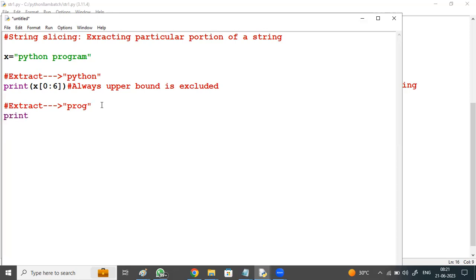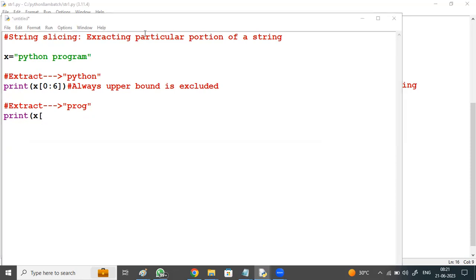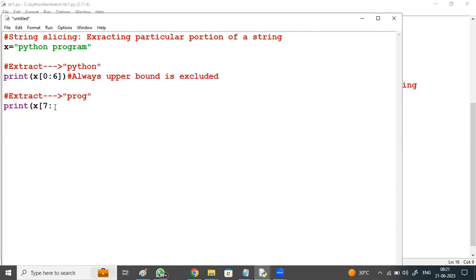Try to say it, everyone. Print X of 7:11. 7 colon. Everyone try to answer. 11. Yeah, 7 to 11. 7, 8, 9, 10. Make it 11. 7 to 11.